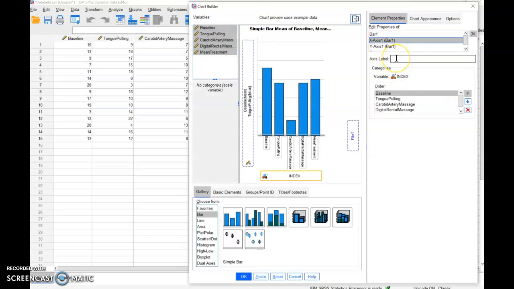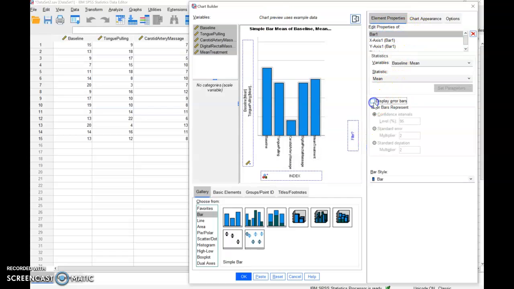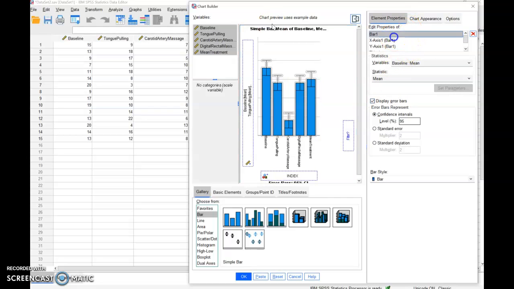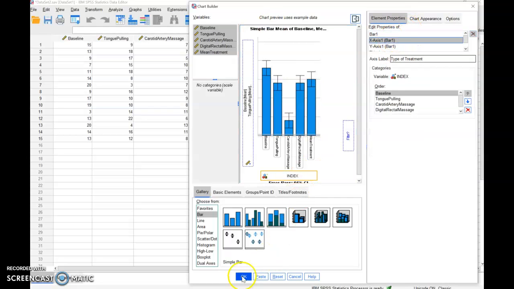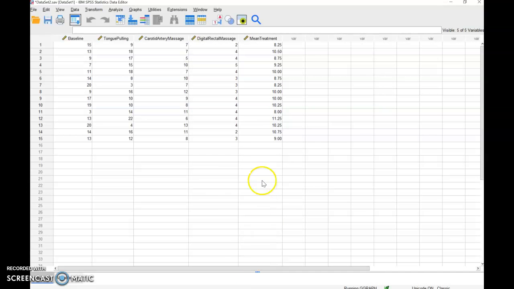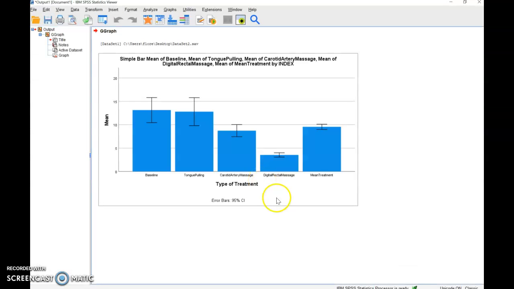Over here on my x-axis, I'm going to go ahead and label it as type of treatment. Double check that it saved it. And then I'm also going to display error bars. And then I'll hit OK. And here is my simple bar graph for this one as well.